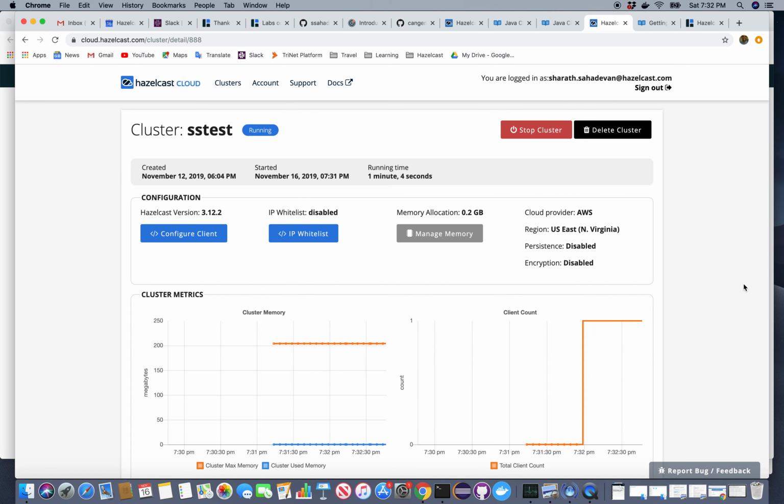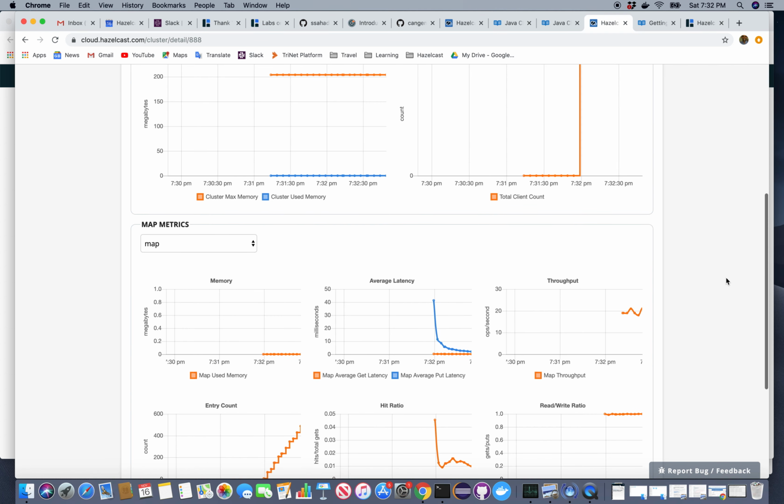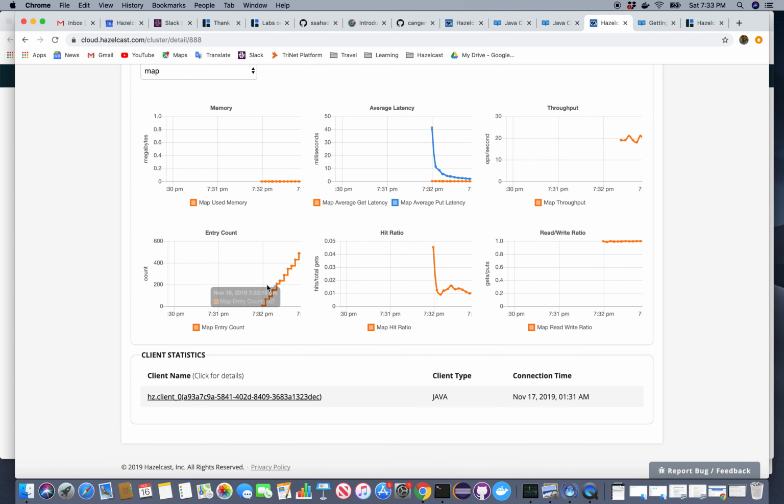Now I'll just quickly go back here, and you'll see that the information is getting populated. You see the entry count is increasing, and this will continue to show the information as it grows.